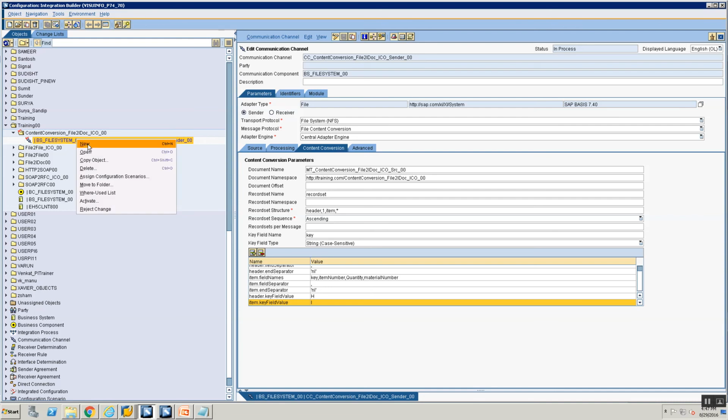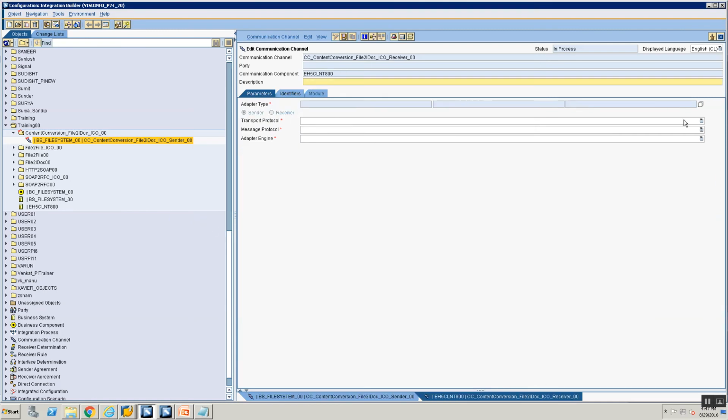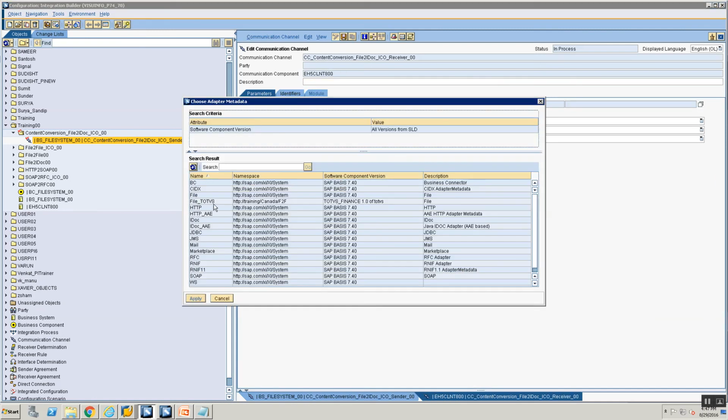Now let's go ahead and create a receiver channel. The receiver channel is going to be under my business system, my SAP system, EH5 CLNT 800. I'm going to call it CC underscore content conversion underscore file to IDOC underscore receiver 00. It's an IDOC receiver. Because I'm going to use an integrated configuration, the adapter type has to be IDOC underscore AAE.